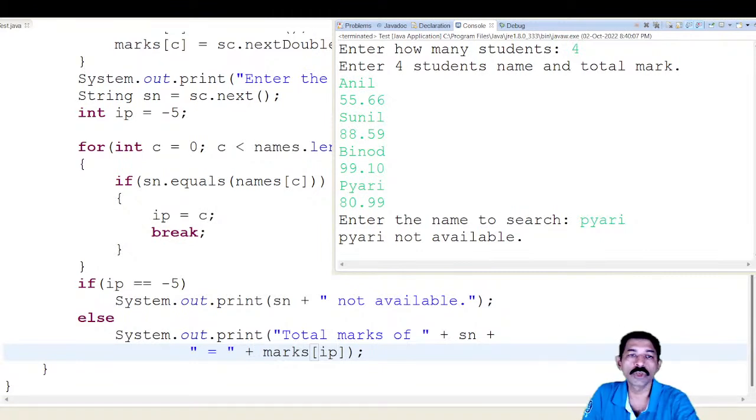Now, the current question says that it is displaying not available. Why is it displaying not available and how should I rectify this? Look at this, Pyari is available, but it is showing not available. Tell me how we can come out of this kind of problem. Use your mind: what to do, where to change, how to change. Just now that code was working, why is it not working now?